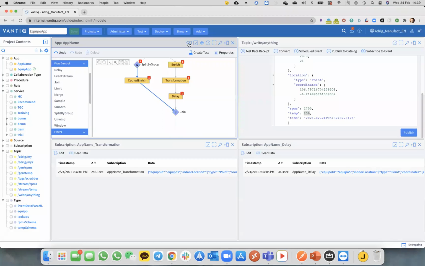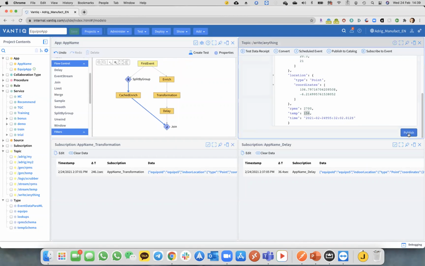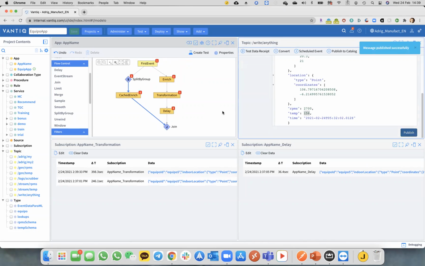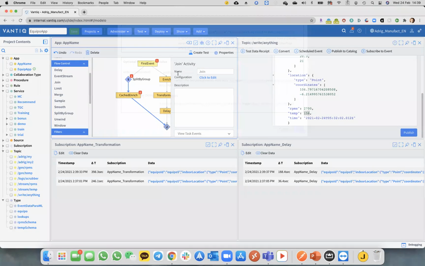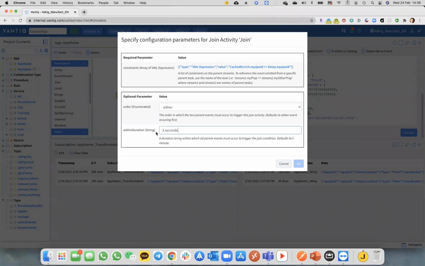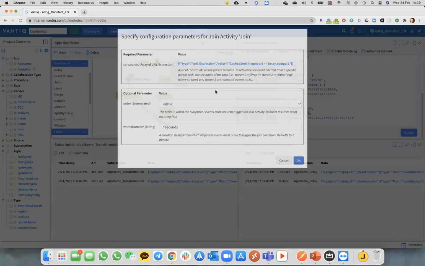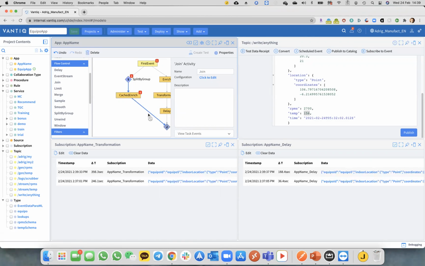We can save and we can publish. Let's see if it's gonna work. As I put 3 seconds, and this one is sending after 5 seconds, we'll never see anything. If I had put here, let's say 7 seconds, 5 seconds is too short. So let's save, clear, publish.